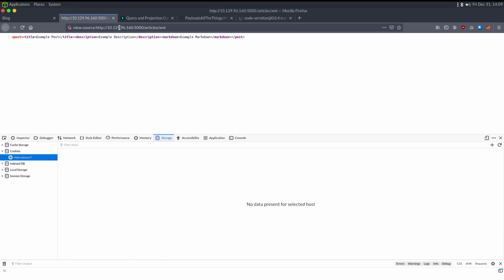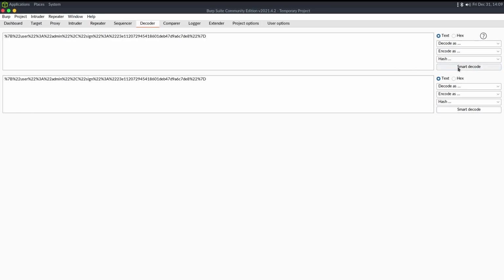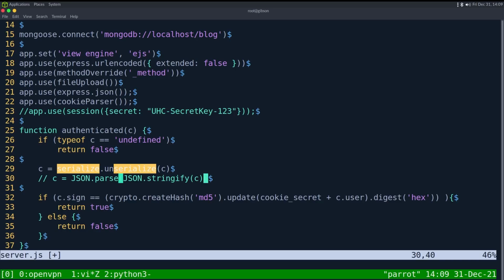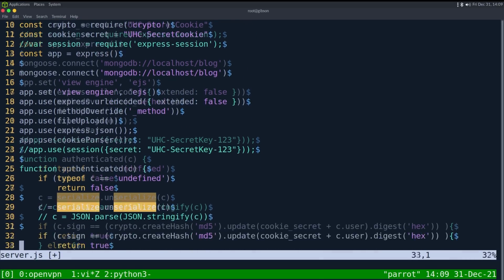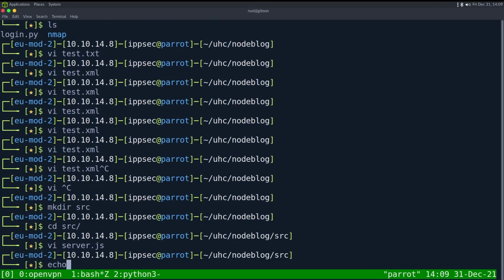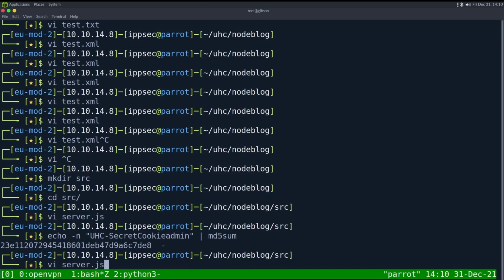I say JSON because if we look at the cookie, let's see, do I have a cookie? Here. We can see this cookie is indeed JSON. Go to decoder, smart decode. There we go. So we have user admin, sign, and then a hash. If we look at the source, we can see the hash is literally just combining the cookie secret, which is near the top, and the username, and creating an MD5 sum. So all it's doing is echo -n UHC-secret-cookie admin, piped to md5sum. We can see 23e11, and here we have 23e11. So that's how it's actually making the cookie signature.